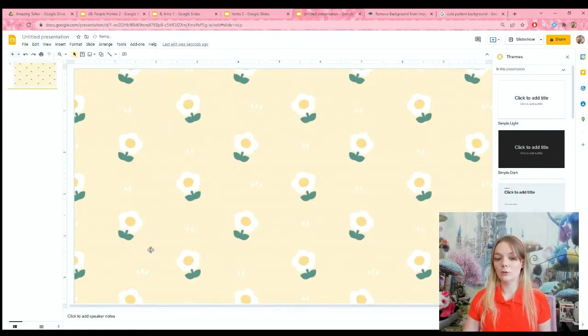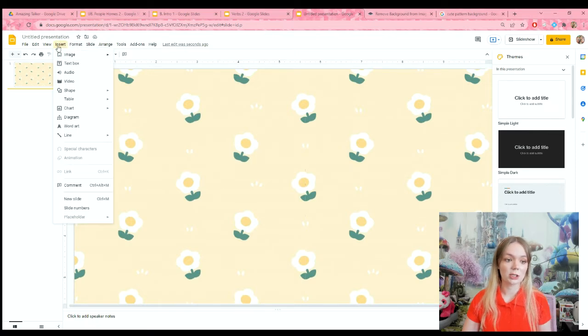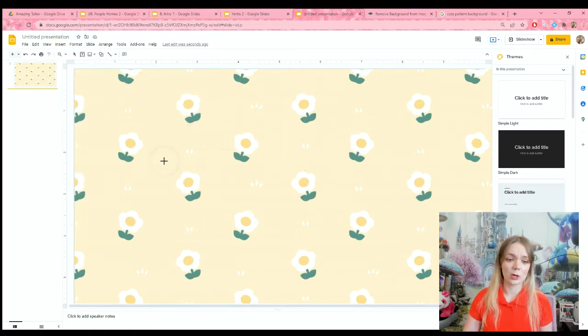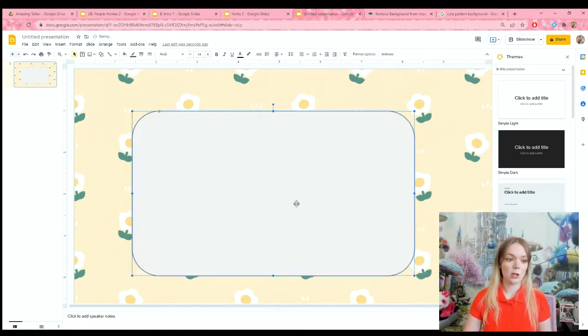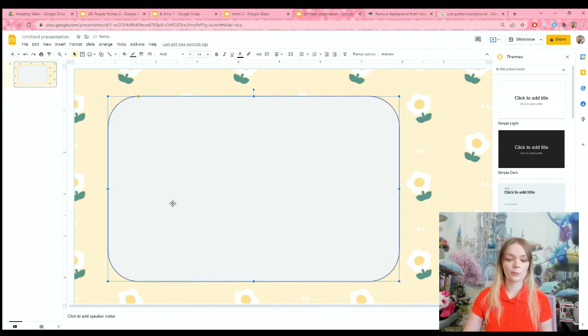Voila, have a beautiful background that's not stretched out and ugly. Now, from here, you can go up here and click Insert. Then you're going to click on Shape and just pick a shape that you like. I love things that are cute, so I always go with this rounded square, which, fun fact, is actually called a squircle. Like, that is its official name, not something that I just made up.